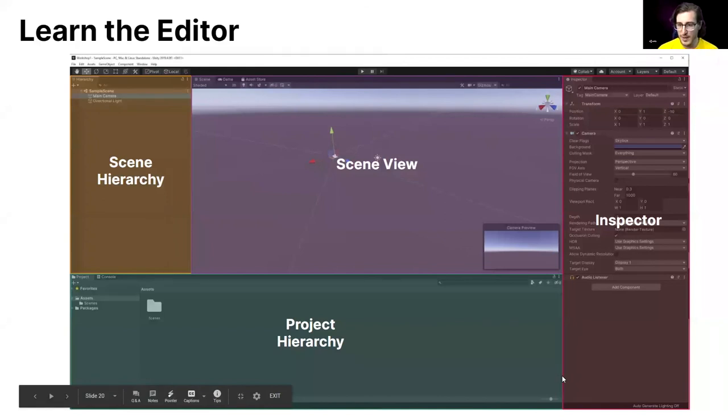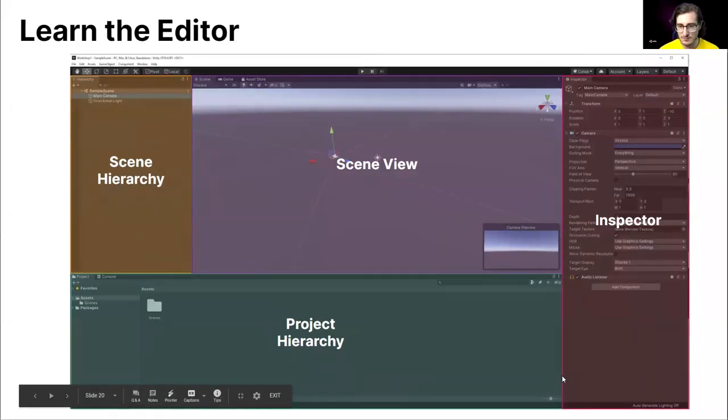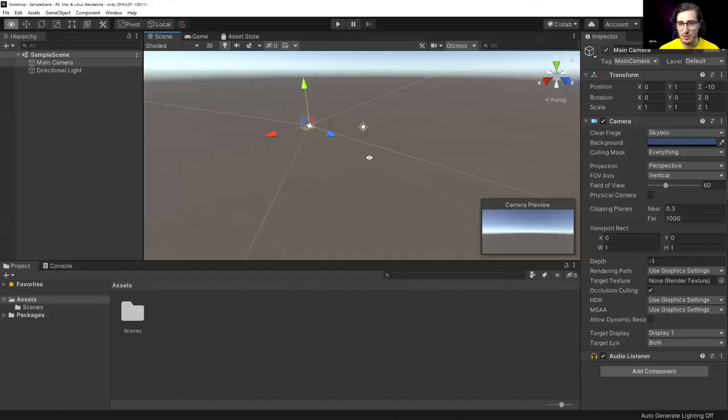So now I'm going to go back to the editor here. So here we are within the Unity scene. And what I want to talk about now is navigating around our scene. So this is important when you are starting to create a lot of this content, is you need to be able to navigate around in this scene view.